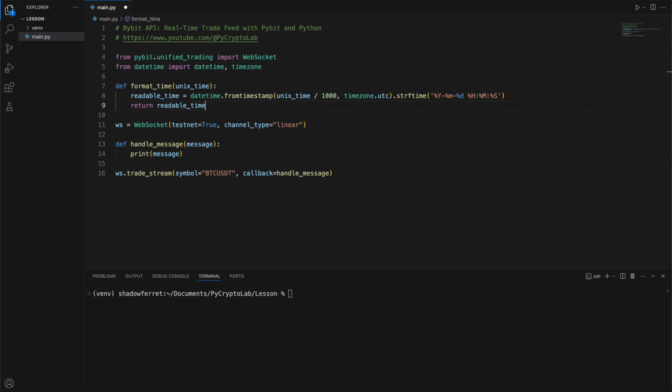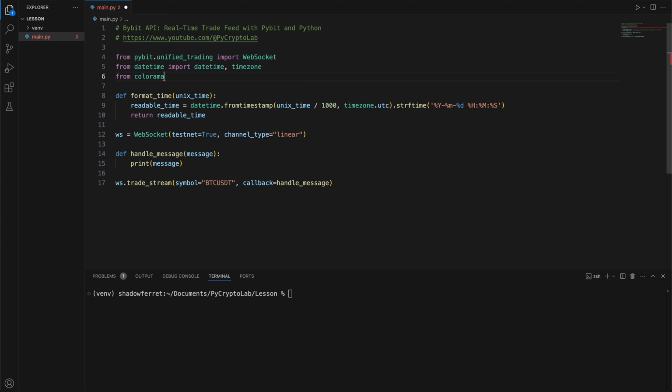This function makes the timestamps easy to read. Next, let's format the rest of the data. Now we'll clean up the trade data. We'll format it to include timestamps, prices, and volumes. We'll also use colors to highlight buy and sell trades, so it's easy to follow.